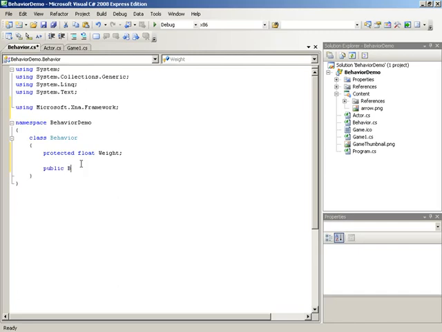So we'll have public Behavior, and we'll take in a float parameter called weight. Then all we'll do inside of this constructor is set up the weight field. So we'll say this.weight equals the parameter weight. Alright, that takes care of weight itself.